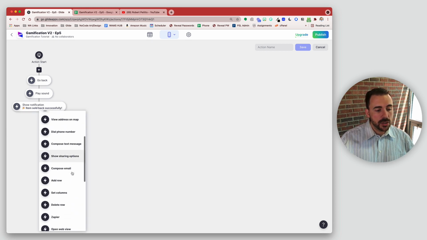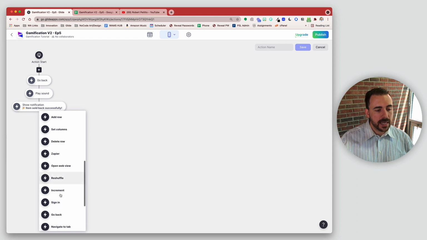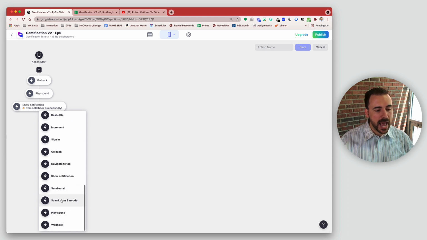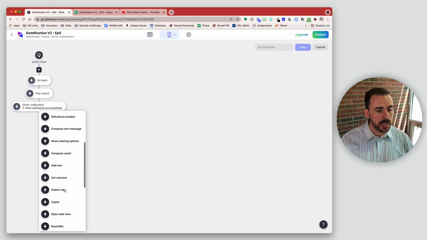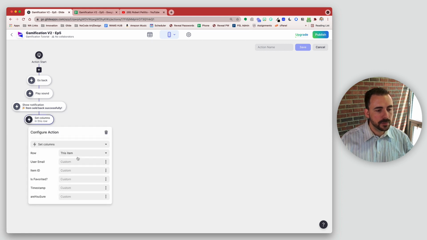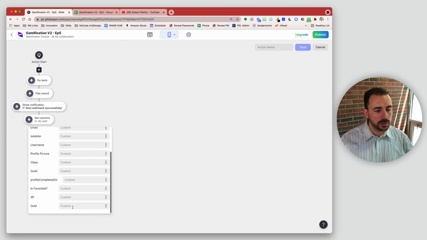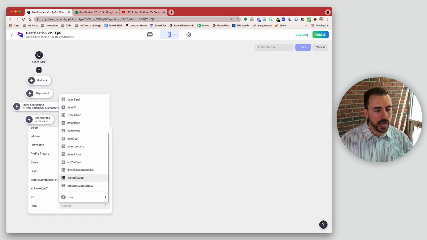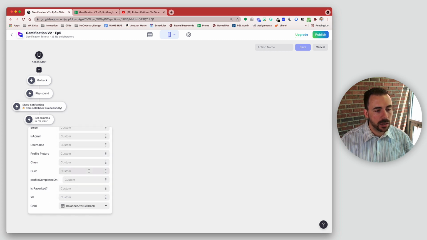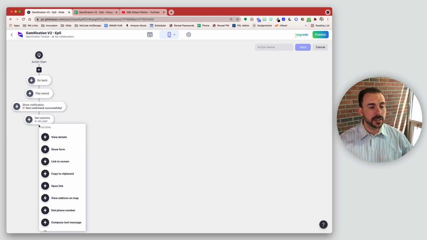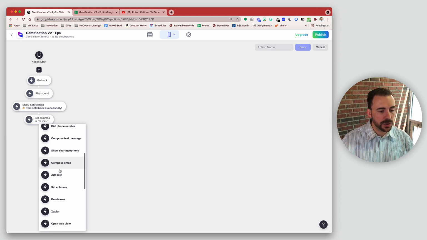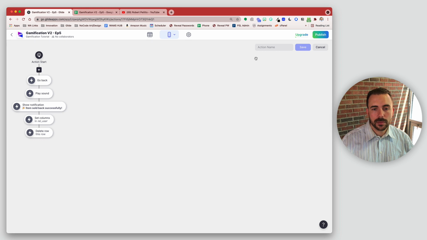Then we need to set column. So we need to add that money back to our account, right? So we're going to do a set column. We're going to do the relation to user, where the gold will be the gold after sellback. And then lastly, we need to delete the item from our inventory. So we're going to do a delete row, this item. We're going to call this sellback item.